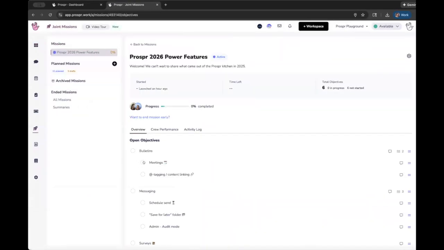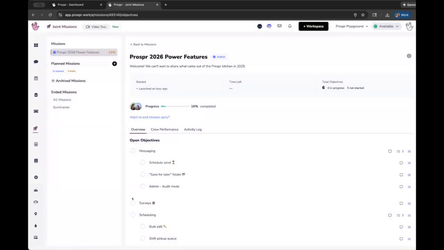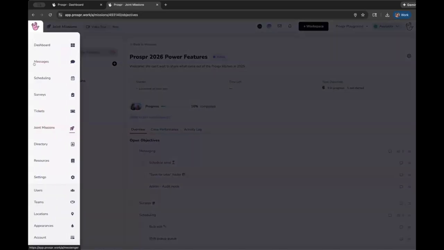We have now talked about meetings and tagging. For people who don't know what this module is, this is our checklisting feature called Joint Missions. This is another module that you can turn on and off and set repetitive set checklist or one-off checklists like we're using today. Let's move into messaging. The three things we're going to talk about are admin mode, audit mode, save for later, and schedule send.